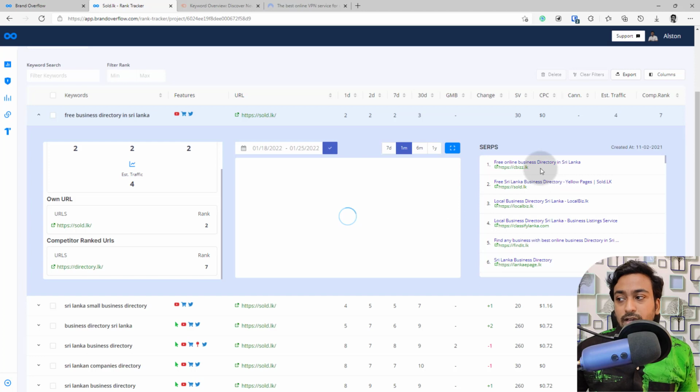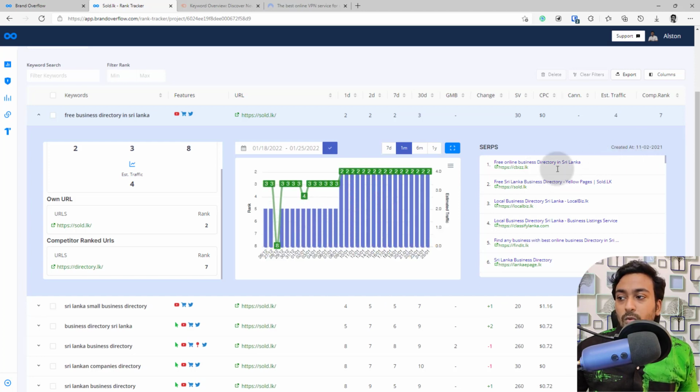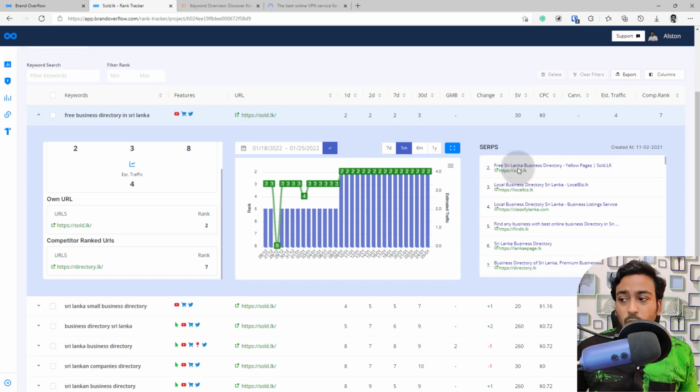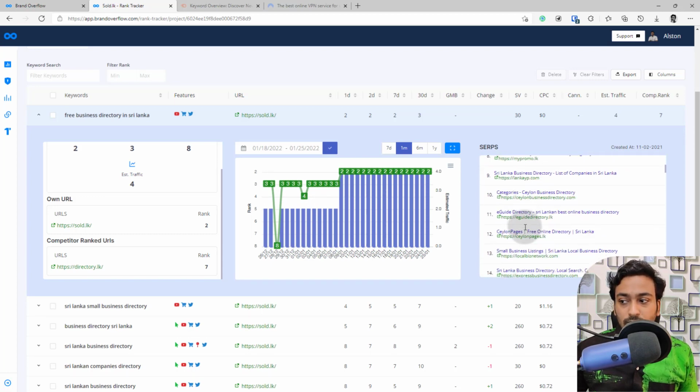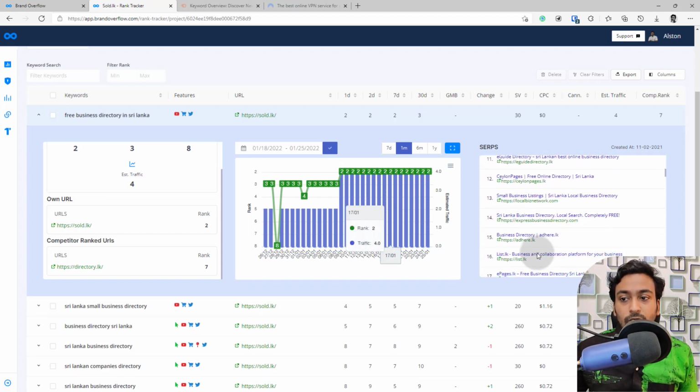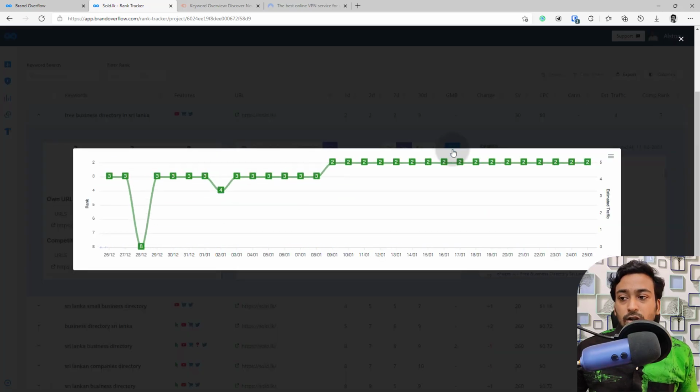And SERP is where this will show you exactly what the SERP was looking like on this particular day. So it will give you that kind of idea, with the option to see the full chart over here. You can go up to 1 year, and if you click on this, it will open this up in a much larger pop-up window.